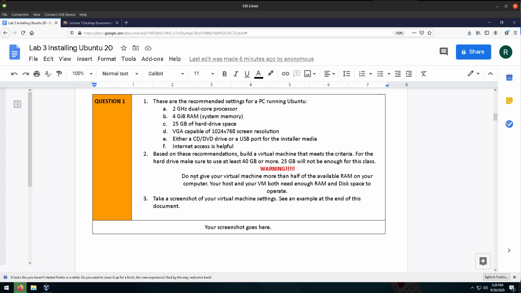Warning: do not give your virtual machine more than half of the available RAM on your computer. Your host computer and your VM both need enough RAM and disk space to operate. That means if you have a computer with 8 gigs of RAM and you give your virtual machine 7 gigs, you're only leaving your regular computer with 1 gigabyte of RAM to do everything, which is ludicrous, it's crazy. So always be aware of the balance of your resources.